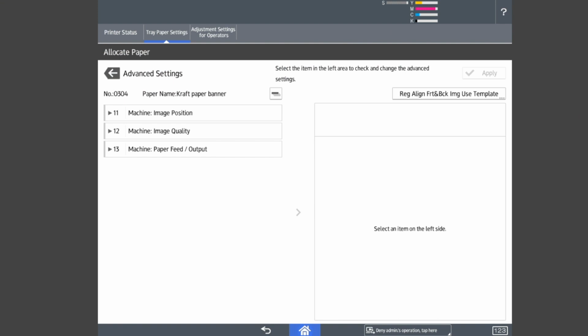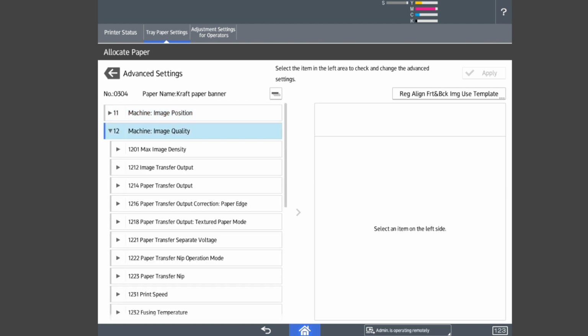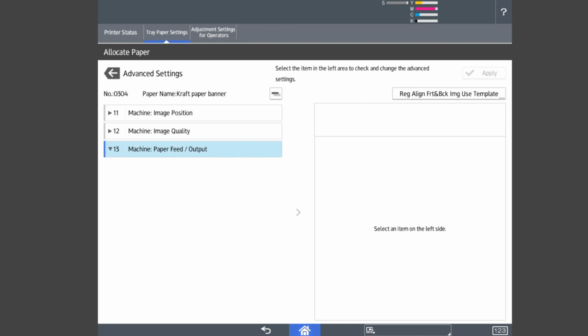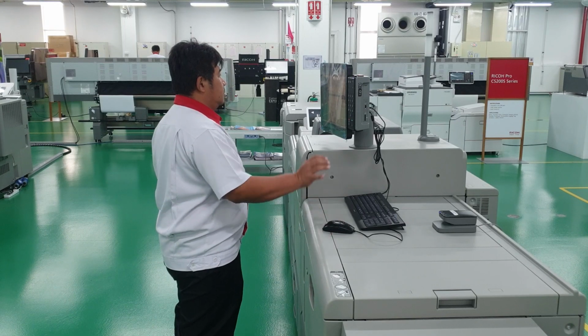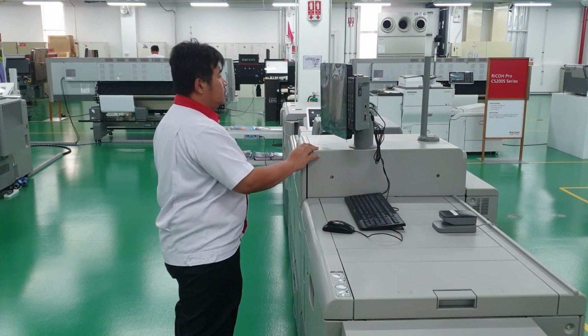Here we can see some of the settings that can be adjusted as necessary. These include settings to adjust the image position, settings that can help to improve image quality, as well as settings that can affect the paper feed and output. This allows operators to do troubleshooting by themselves without having to wait for service engineers.